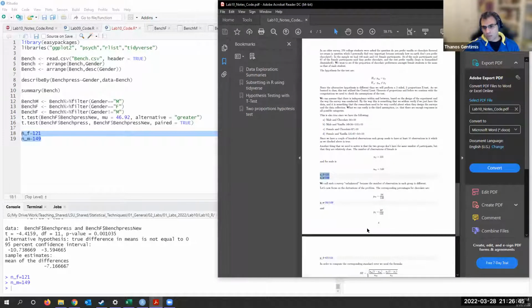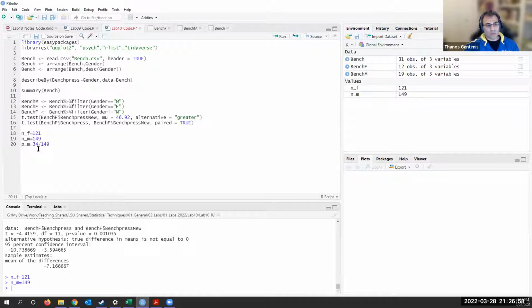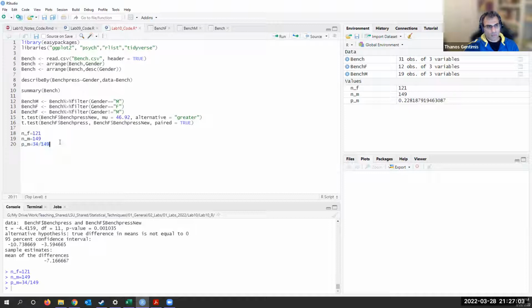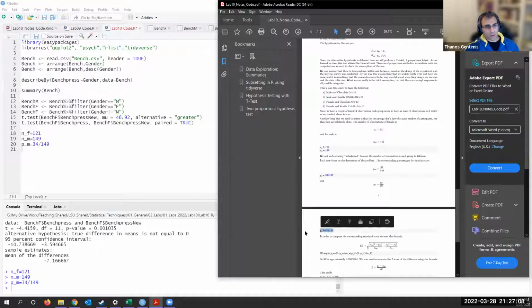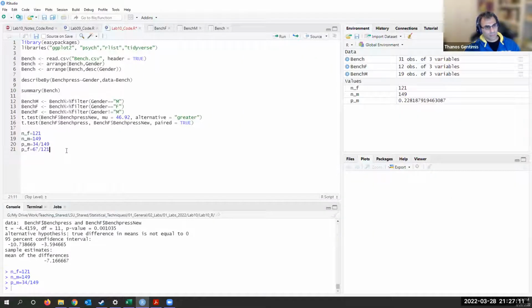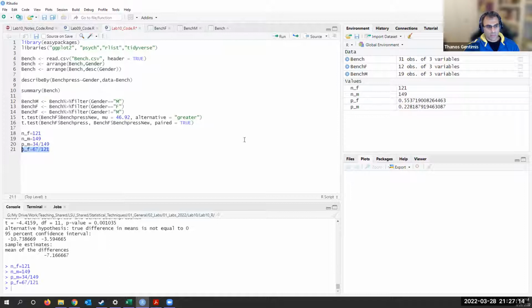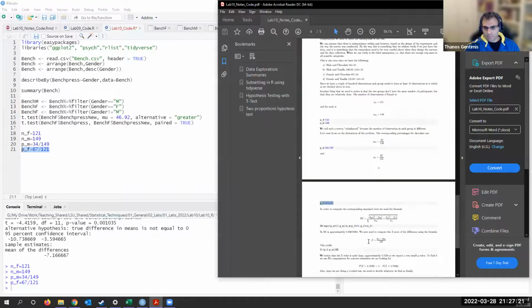Then what we want to figure out is the proportion of people that want chocolate, for example, for the males and the females respectively. Let's call the male proportion PM. That's going to be 34 divided by 149. And for females, it's PF, and that's 67 out of 121. As you can see, PM is 0.22 and PF is 0.55. I'm pretty sure there's going to be a difference here, but let's also prove it statistically.